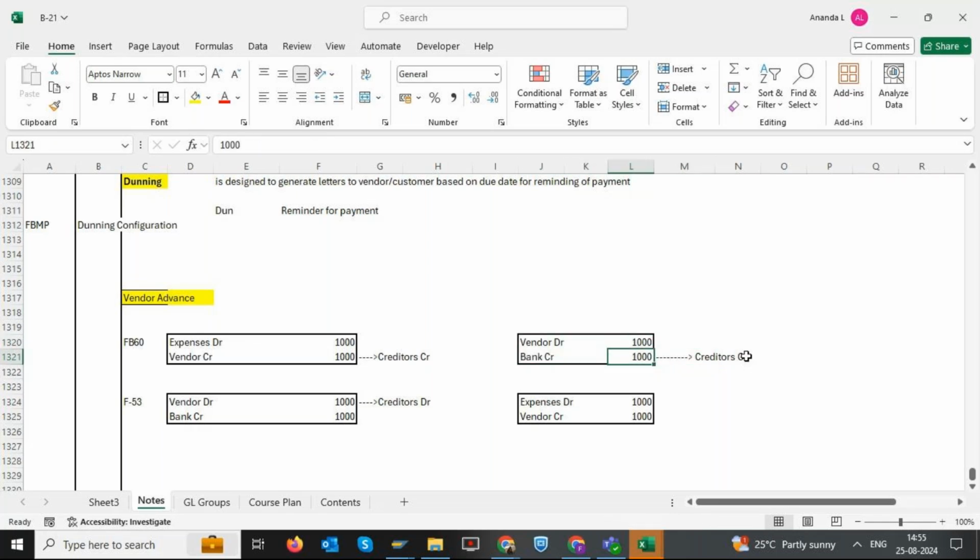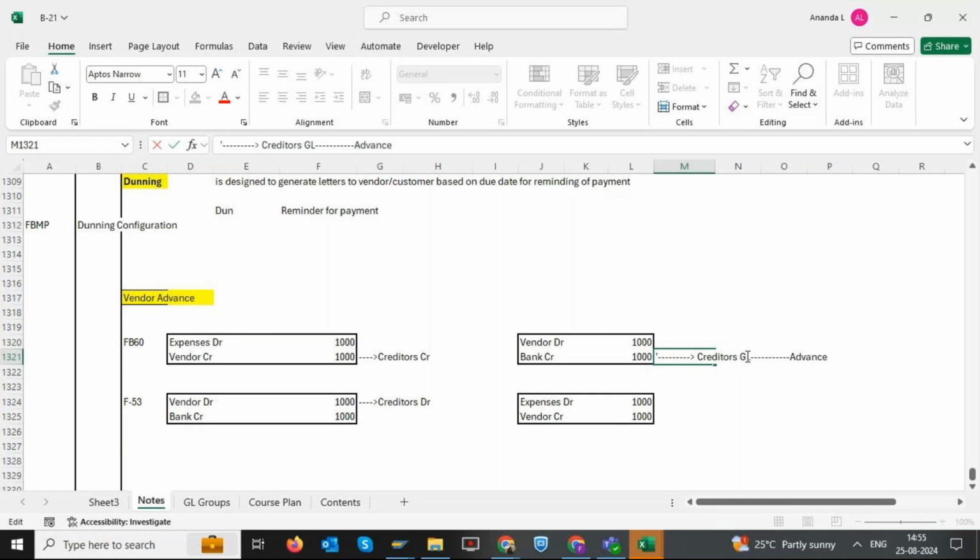Then this creditors GL should not be updated. It has to transfer this value to the advance GL, the vendor advance GL. How is that going to happen?